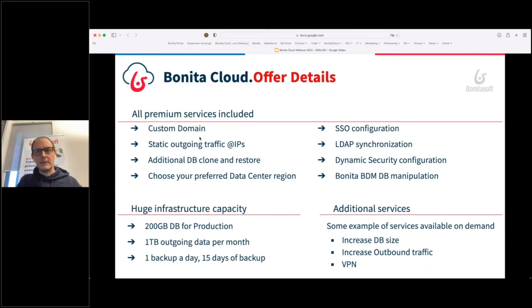We can provide a static outgoing IP, just ask us. We do any additional DB clone and restore on demand. You can choose at the start of the project your preferred data center region close to your business, either in North America, Europe, or any data center in these regions.